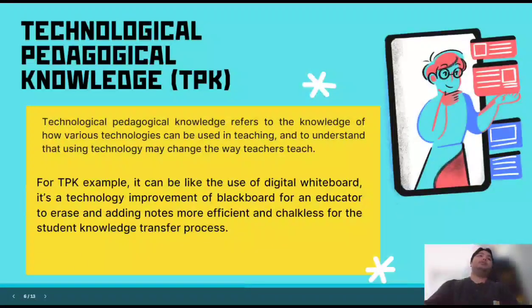Okay, thank you to the previous presenter. So, for my part, I will explain what is technological pedagogical knowledge and technological content knowledge. For the first one, technological pedagogical knowledge refers to the knowledge of how various technologies can be used in teaching, and to understand that using technology may change the way teachers teach.